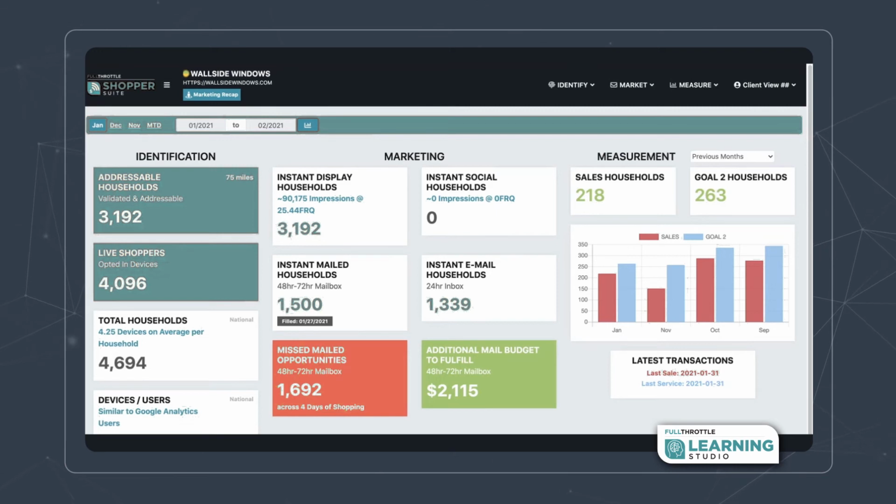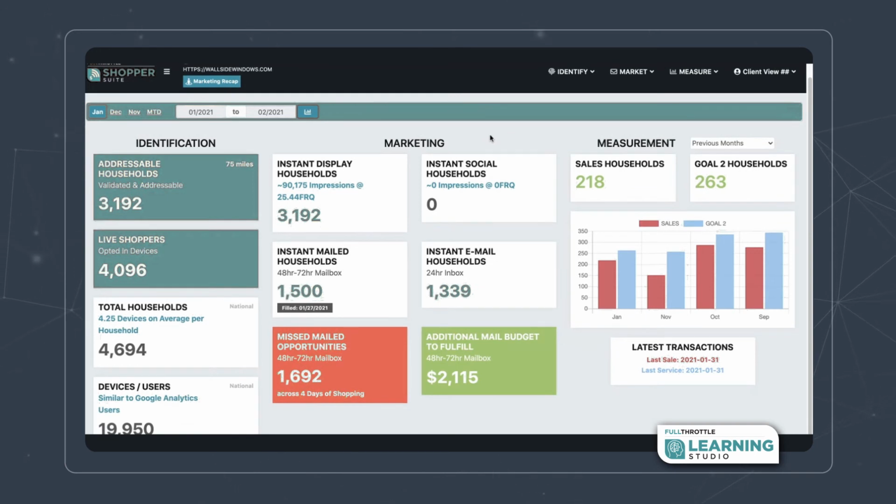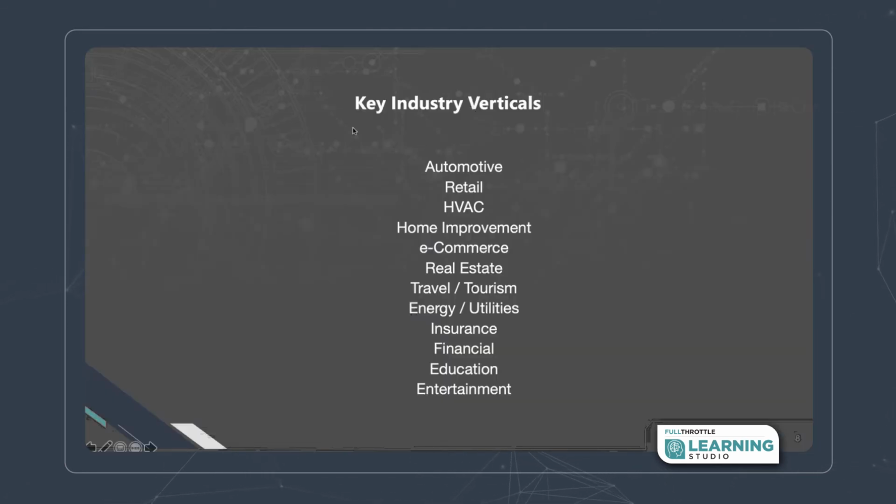Because we identified the households in the first place, we're able to do a conversion matchback with our clients to see who actually transacted with them and what other measurement you want to have. Here with Wallside Windows, we're measuring sales households, what were actual transactions, and the second measurement point is appraisals. So we're also tracking appointments for appraisals. Depending on what client it is and what the industry vertical is, we're able to present two metrics there. As long as we're provided the matchback data, we can do it and present that information.